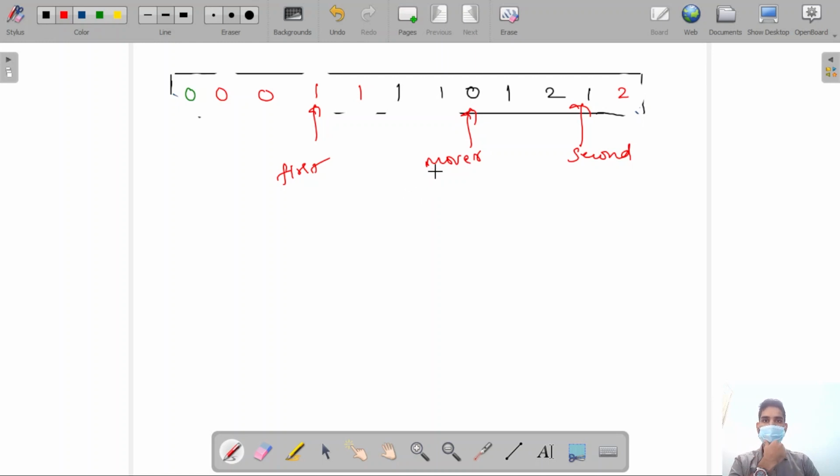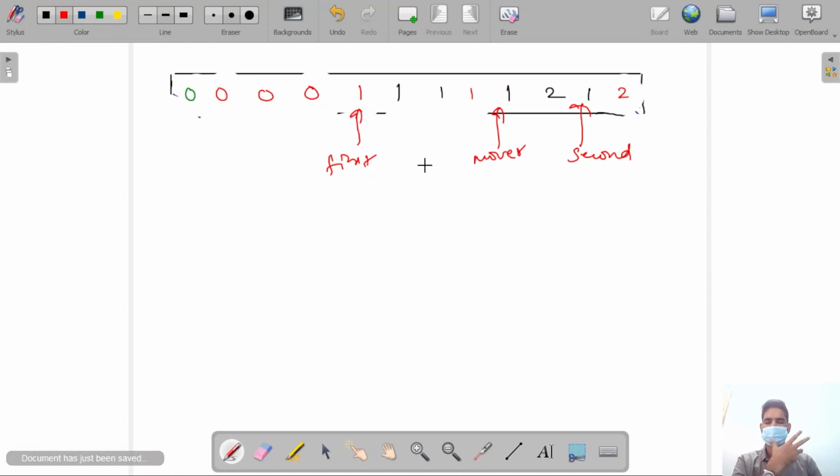Now the value is 0. What we have to do? Simple. Swap the values and increase both of the values. Simply swap. 0, 1, and increase both the values. First will be here and mover will be here. No problem. Now the value of mover is 1. We don't have to do anything. Just increase its value. Mover will be here.